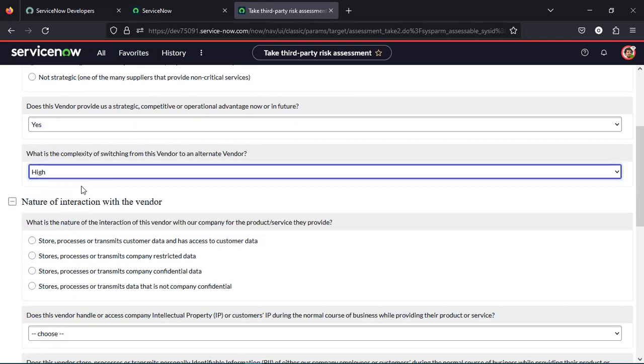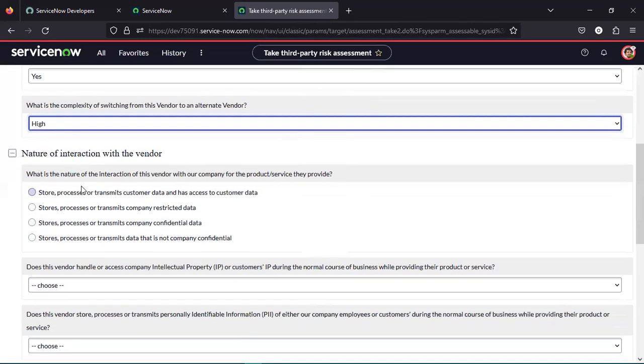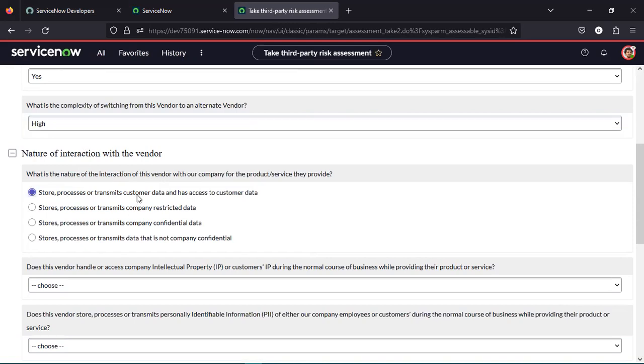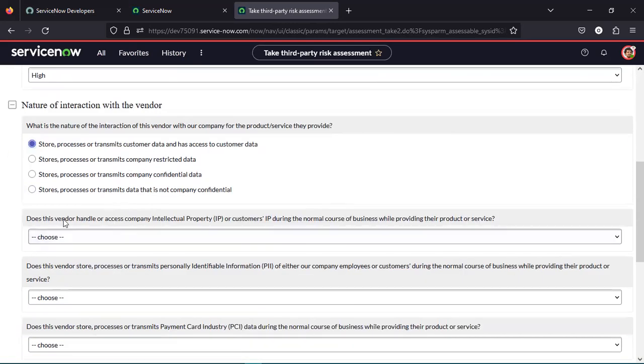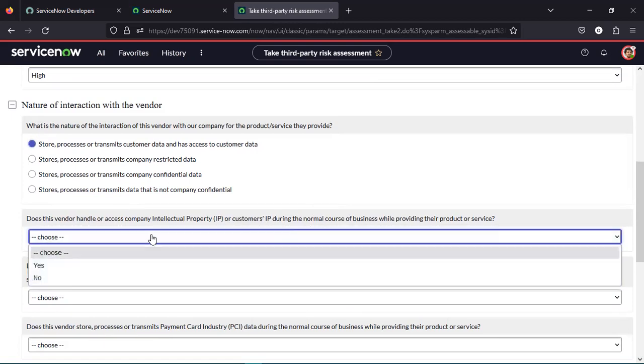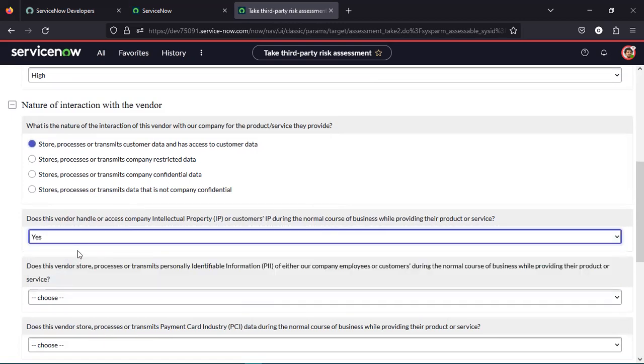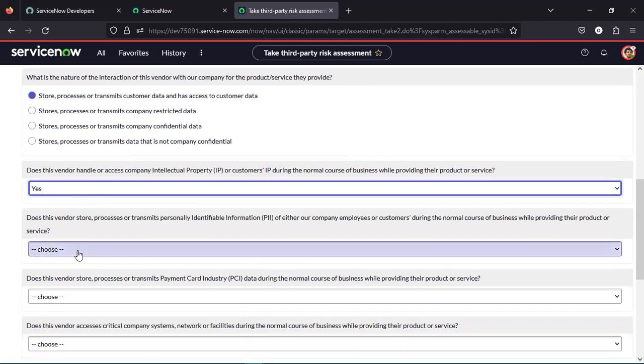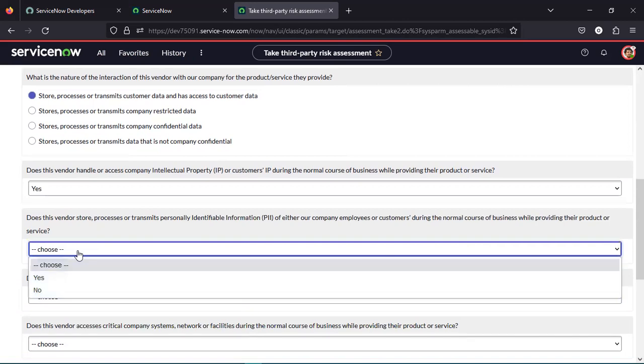Remember, it's a financial institution. Depending on the business, we want to work with them, want to carry out with them. Nature of interaction with this vendor. You say they store, process, transmit customer data. Of course, we know that. So does this vendor access company intellectual property and customers? So probably yes. Let's put yes. For this session, we're going to answer yes in almost all of them.